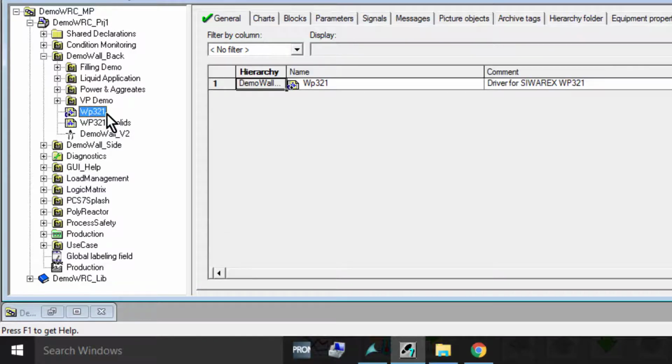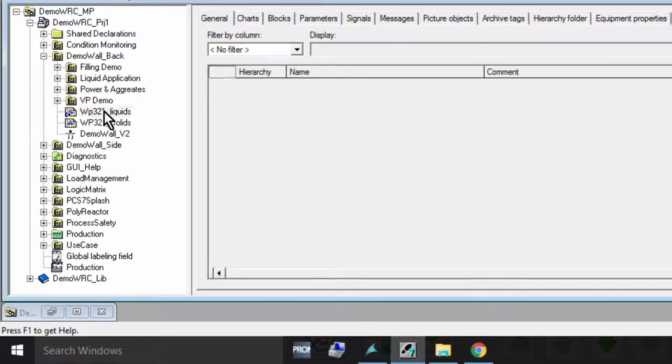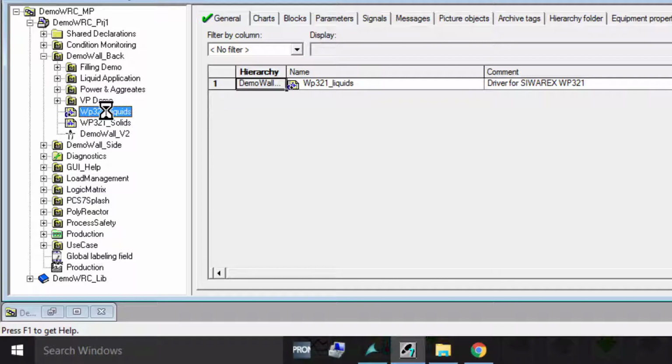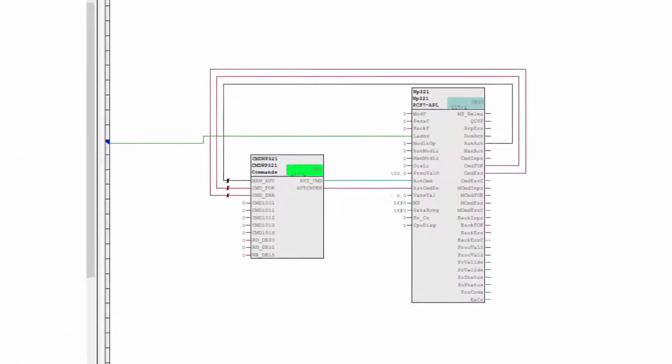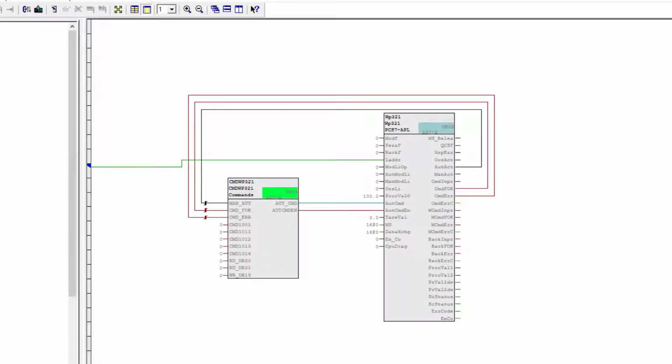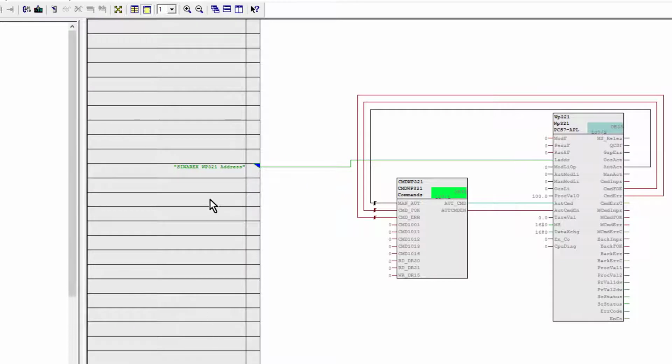And I'm going to call this one underscore liquids. So I've got two there now. If I open this up, it shows you in green the connection that we need to make. So we need to understand where to make that connection.